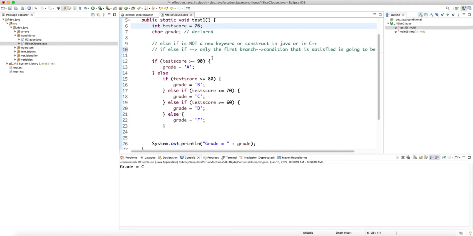What this means is that you may say, okay, this test score is 76, and then we have this condition: greater than 70 is satisfied, and greater than 60 is also satisfied.